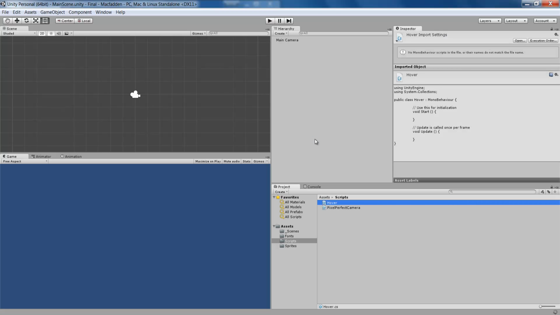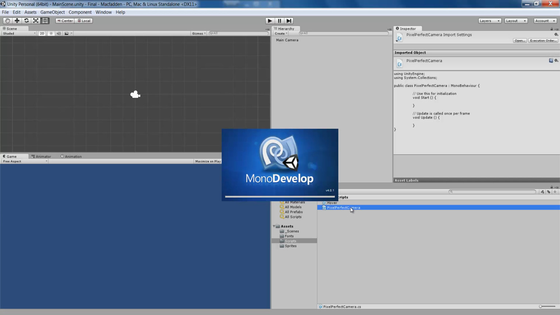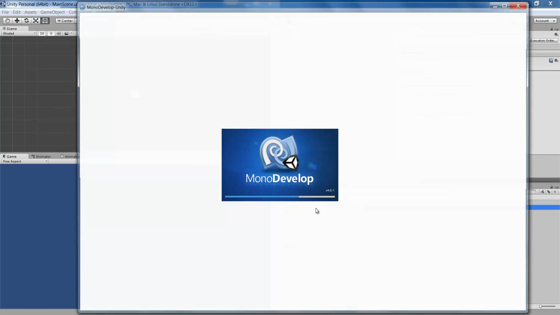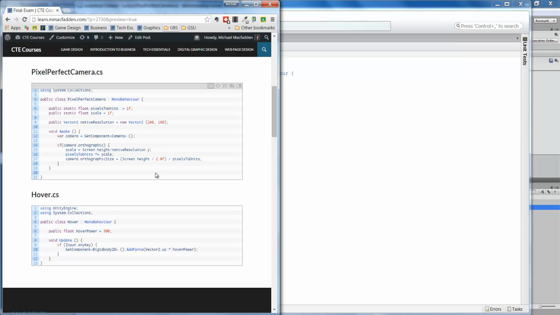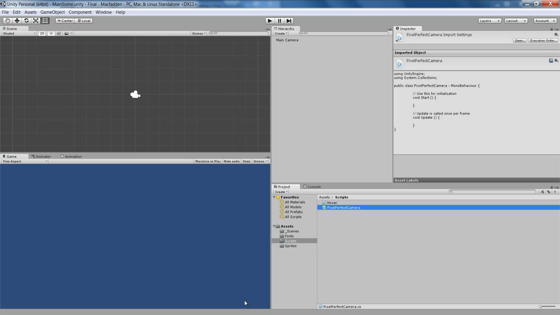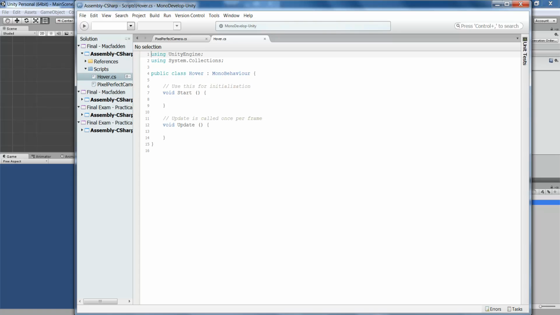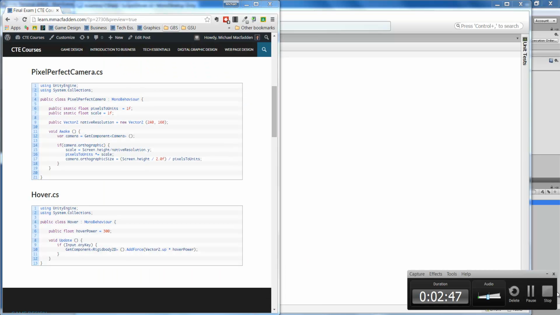Let's go ahead and open up both Pixel Perfect Camera and Hover in MonoDevelop. It might take you a second for that to render. While that's happening, on the class website, you will see the code that you are going to write. So you're going to write the code for Pixel Perfect Camera and the code for hover.cs here in MonoDevelop. I'm going to go back into Unity so that I can open up hover.cs as well. So now I have them both right here. Make sure that your code looks exactly like this.